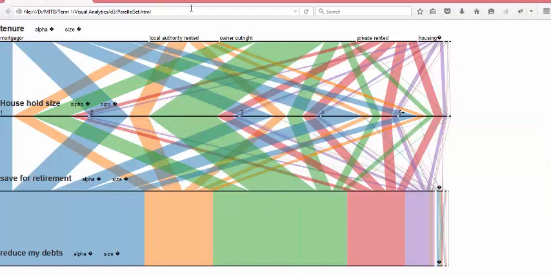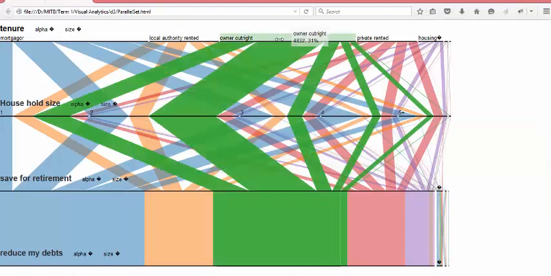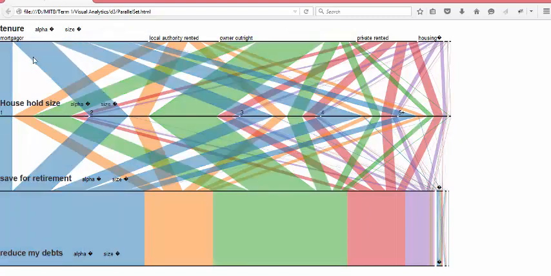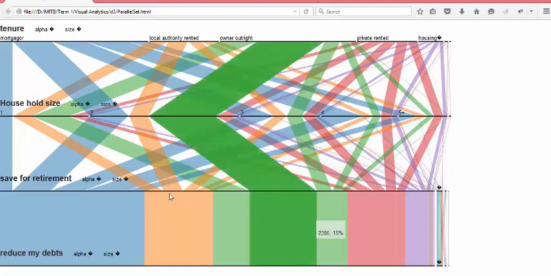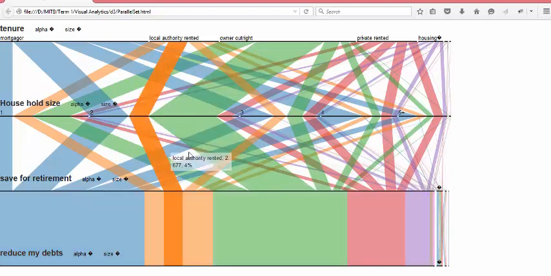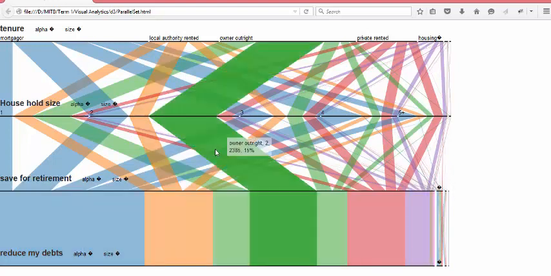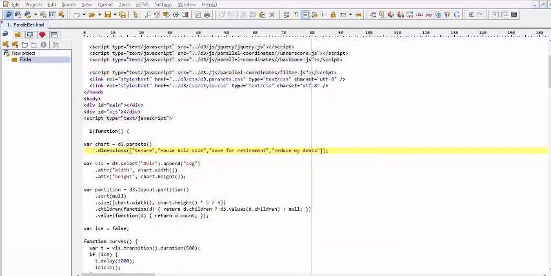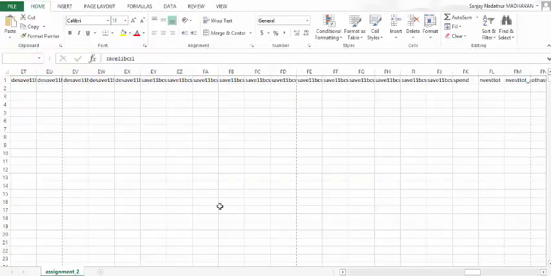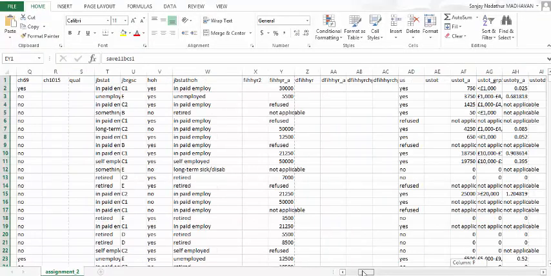So when you open the HTML file, you have the parallel set, and here you can visualize and see whether there are any patterns. So the problem with this variable is we don't really have complete data. So most of the data is missing, and that's why it's very hard to predict if there are any patterns in this. Let's say I'm looking at some other variable with respect to household size.